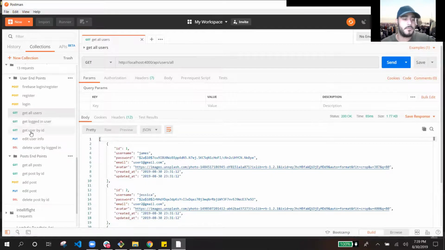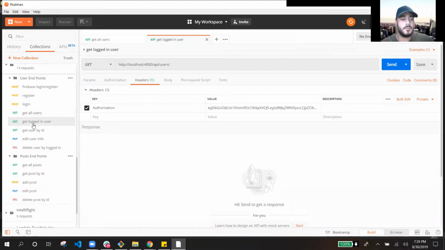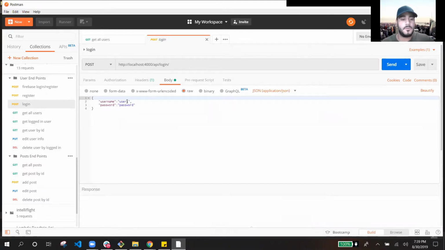All the other endpoints, you've got to do a little bit more extra stuff for them. You've got to send in tokens to be able to get them. This one is going to get you the logged in user. So one way to test that out is to log in. I'm going to log in as James, and the password is password.